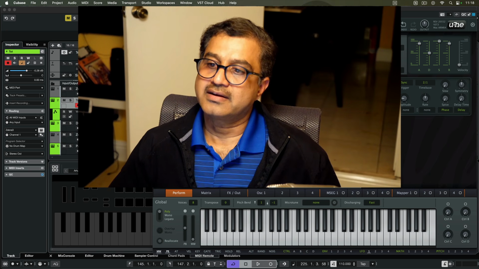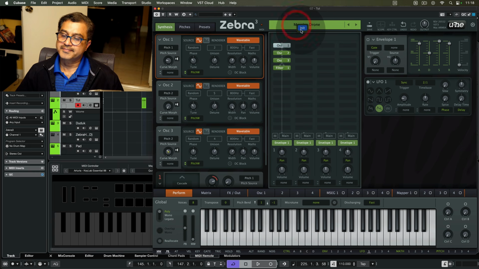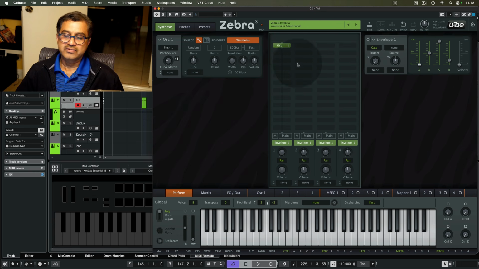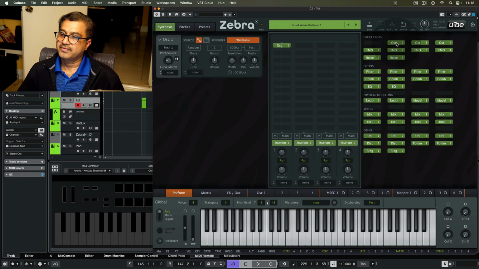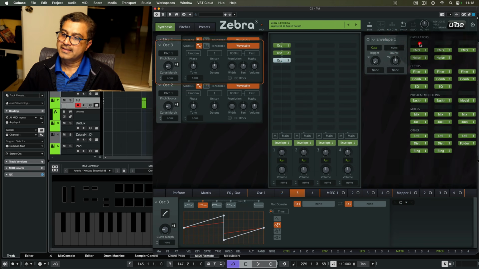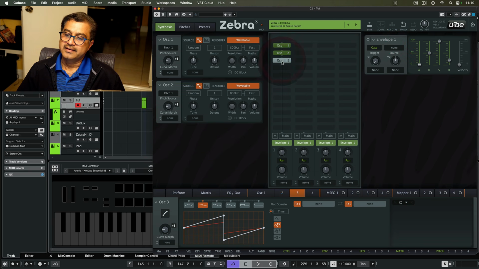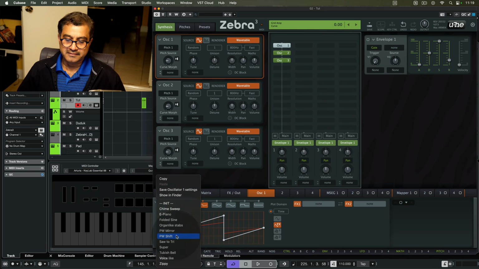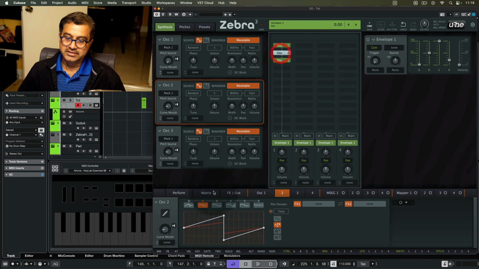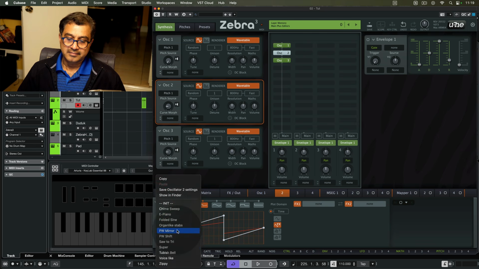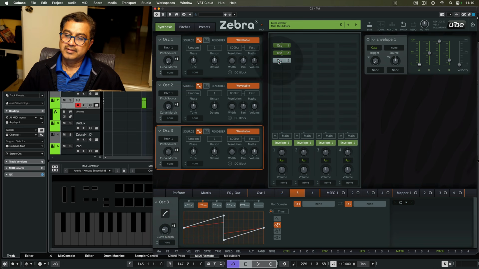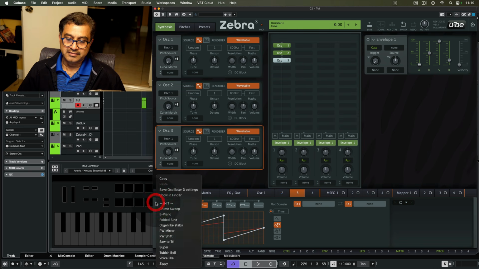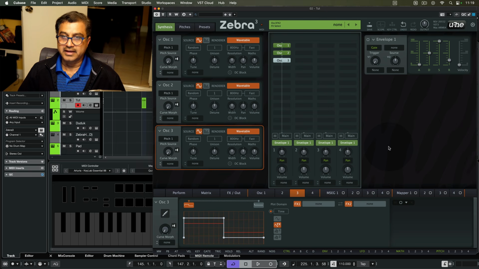Okay, so let's go and start a new patch. I will use 3 oscillators. I'm going to set 3 oscillators here. And for all of these oscillators, I'm going to pick that specific preset, PW shift. It's pulse width shift. Pulse width shift is essentially morphing a square wave. So let's look at what it looks like.